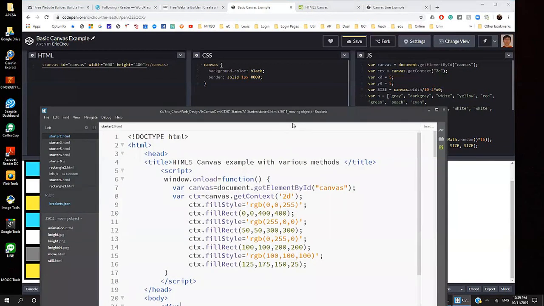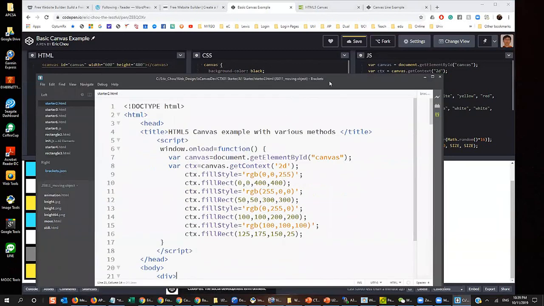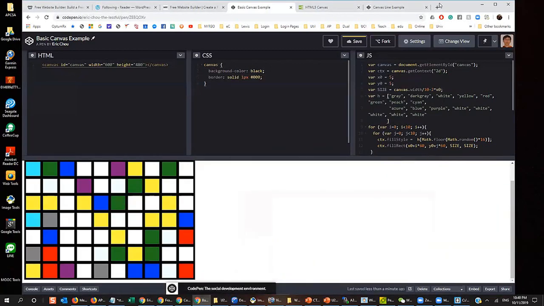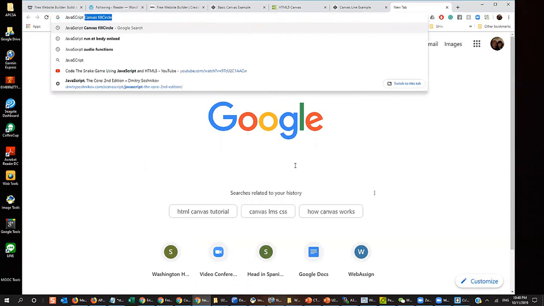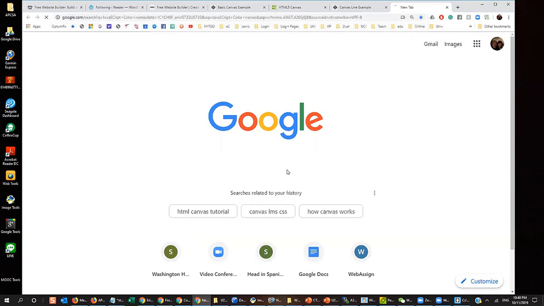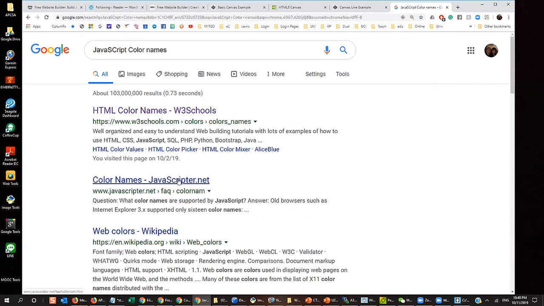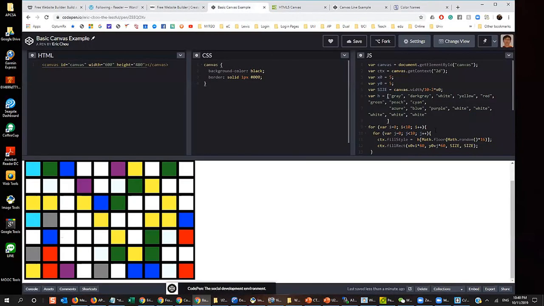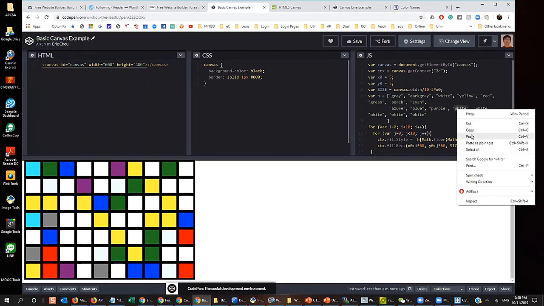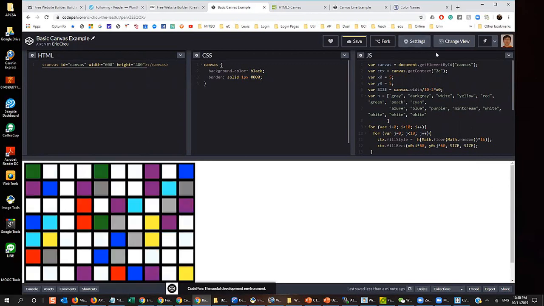So here, let me try to create some other colors. So how about here, I create some other colors. So I get some color names. I just randomly pick some of the color names. I don't know what color it is, but let me just copy a few color names into it. Okay, it will work. So I copy and paste on the yellow one.